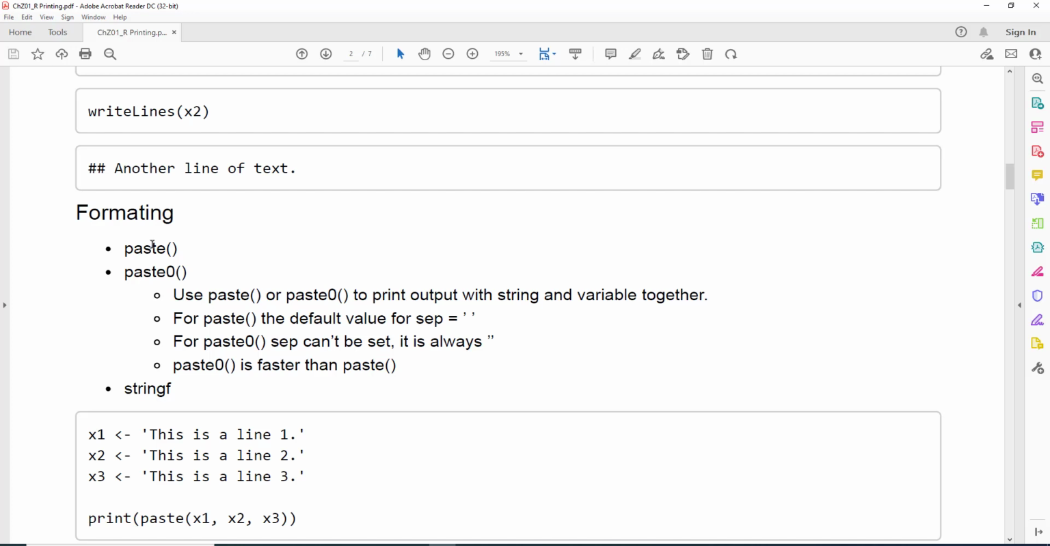Now paste0 is faster than paste, but it always assumes no separation. It just puts everything together. Sometimes that is useful because if you want to put a period after writing something, you don't want any space in between, so you can use paste0, then the period would come together with the end of the sentence, if that situation arises.